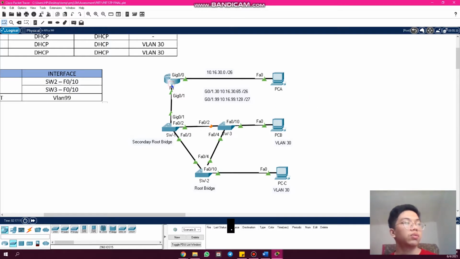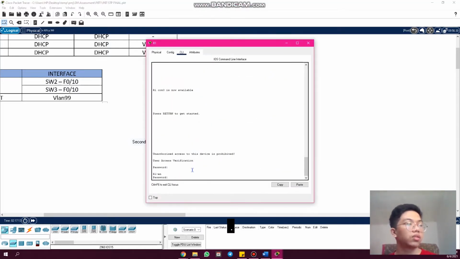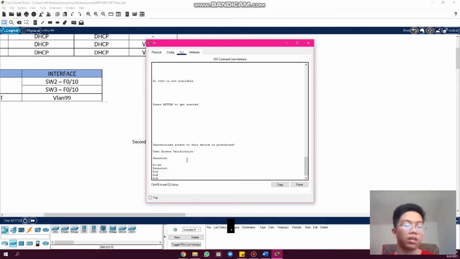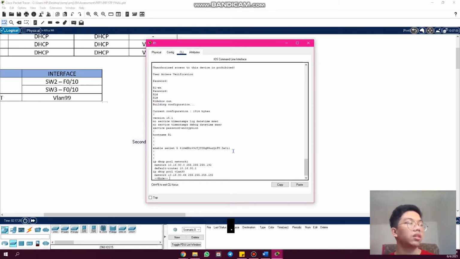Okay, so we go to R1. As you can see, banner MOTD, then the console password, then the enable password. The enable password is plus, right? The host name is R1. Then using show run, as you can see, the service password encryption.